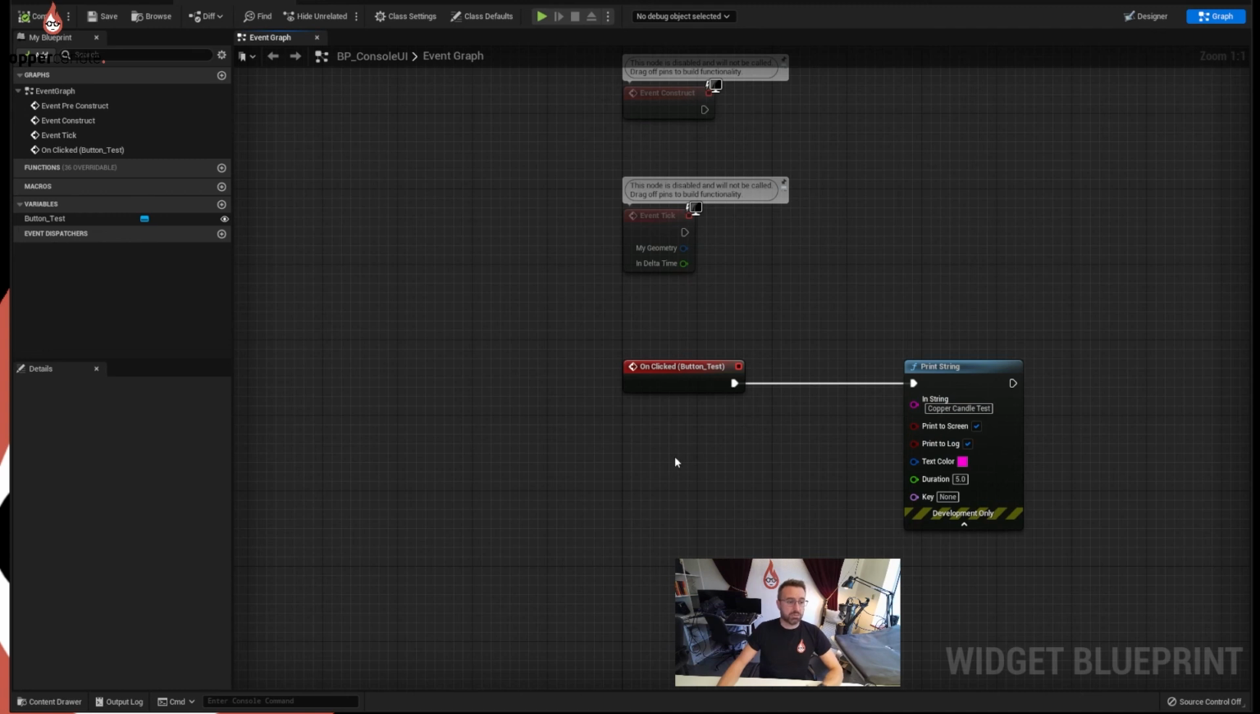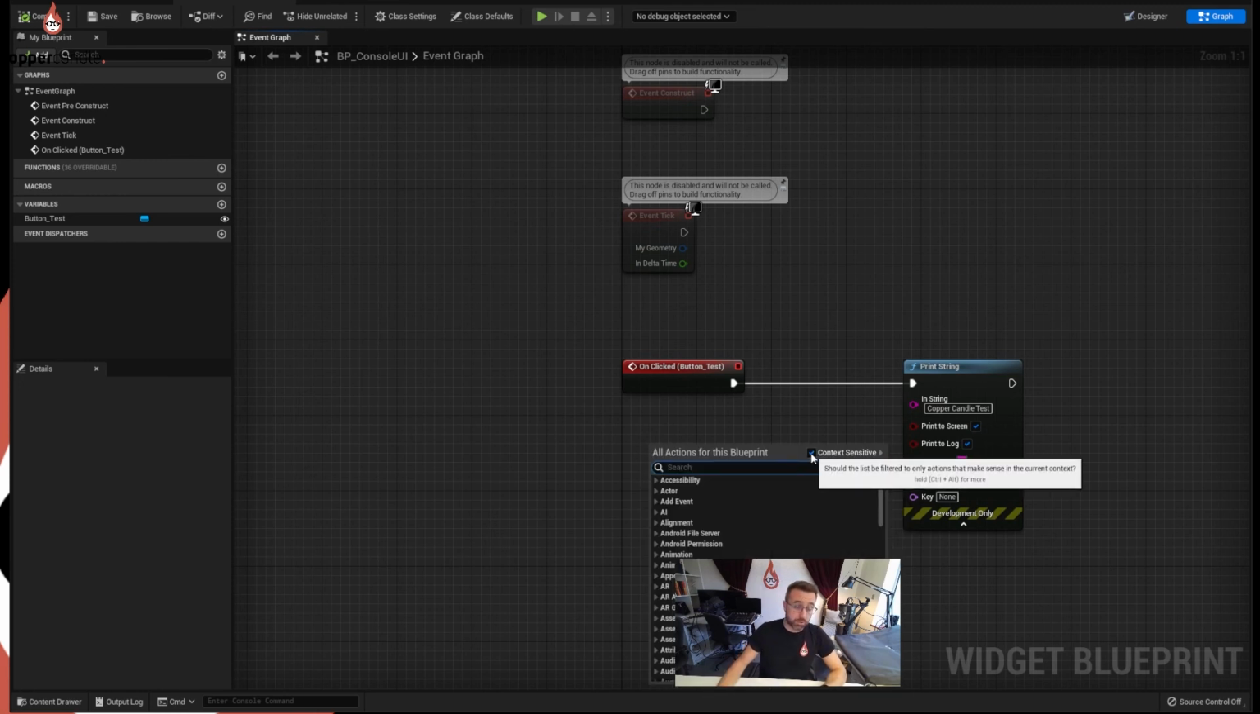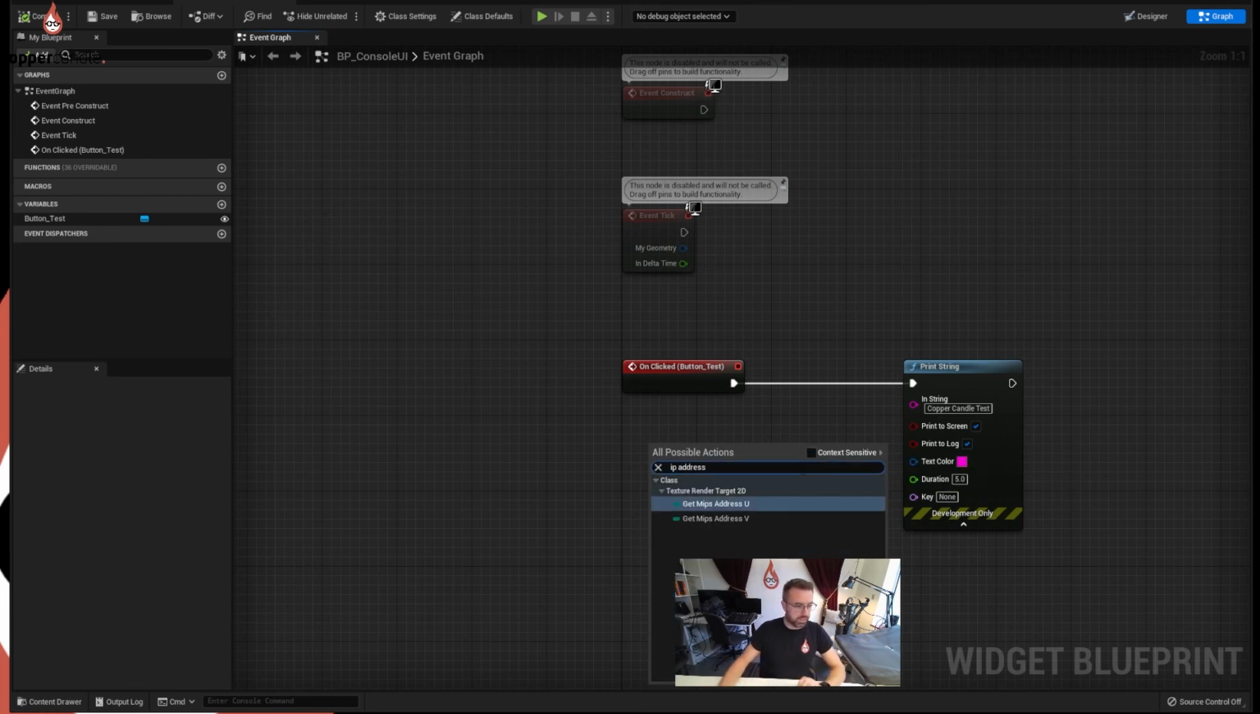So in this case, I actually want to find out what the IP address of my computer is. So I'm going to right click somewhere, so that we don't have to always drag out the event to get to this. Turn off context sensitive, because what I'm looking for is probably not what it thinks we're looking for. And type in IP address and see what comes up. That's not what I wanted. MIPS address. Let's try just IP. Try and find it. There's lots of things here that got IP in them.